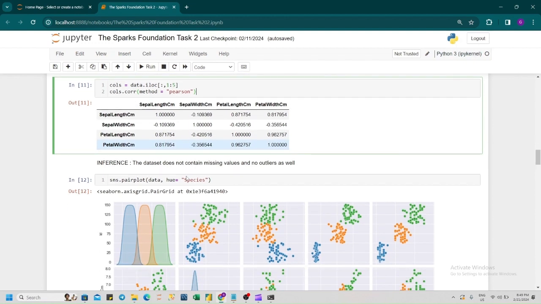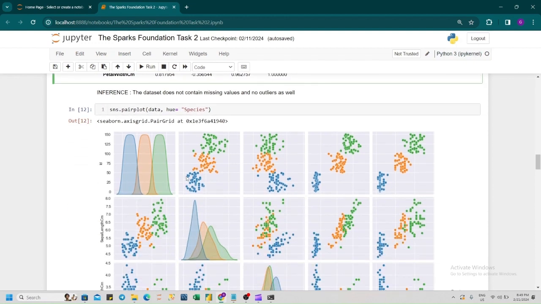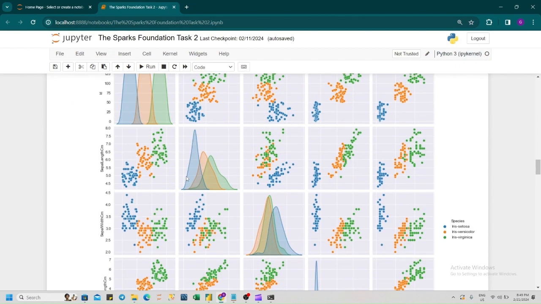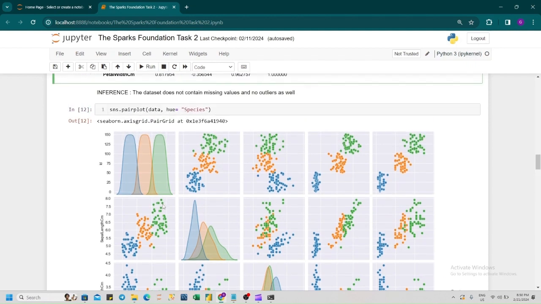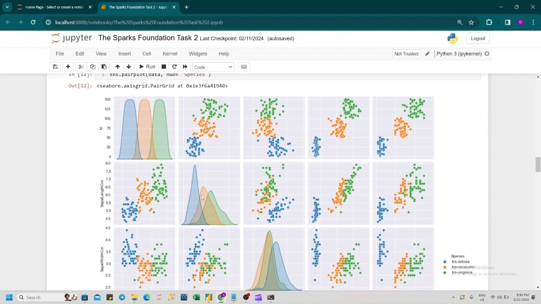values are. Next, the third step of the data visualization, I have drawn a pair plot between these. We can see that the blue color represents the Setosa category, the orange color represents the versicolor, and the green color represents the virginica. Plotting the graph between them, we can see that for sepal length, this many values belong to Setosa, this many belong to versicolor, and this many belong to virginica.